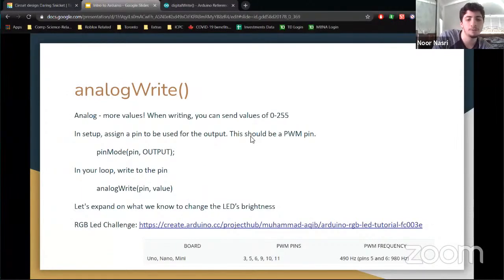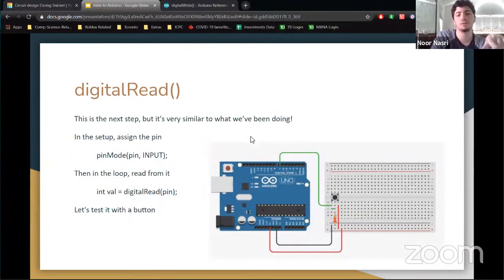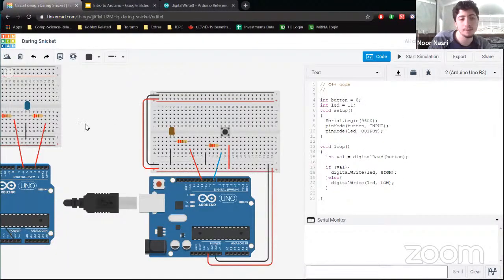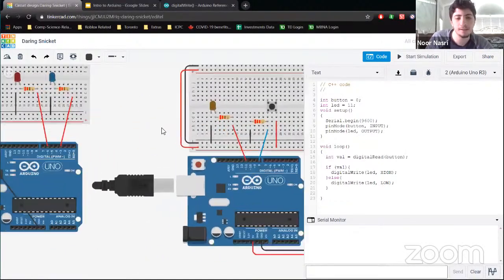All right, so we're almost there. That was the digital read. Now we want to talk about analog read. It's the same thing, practically the same ideas. There's only a small difference here.